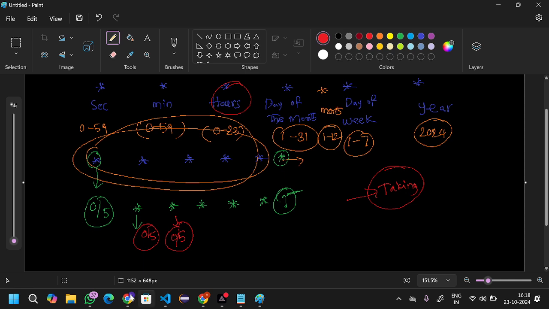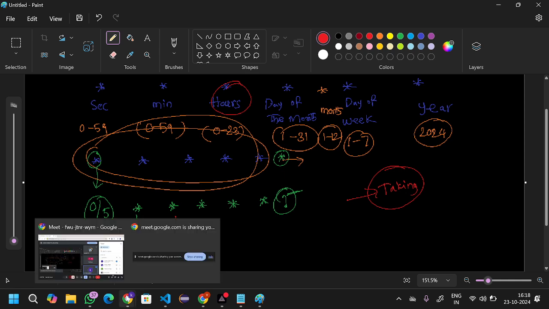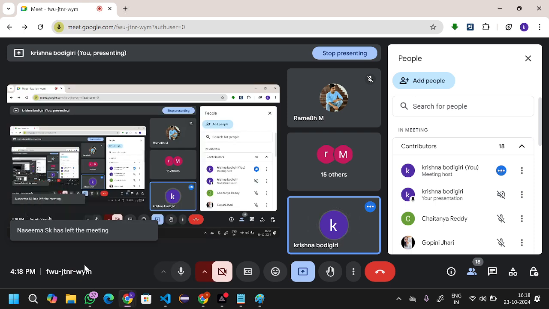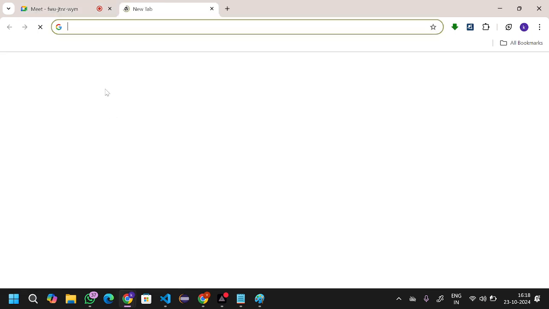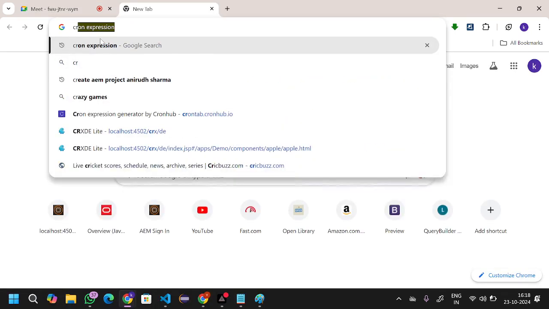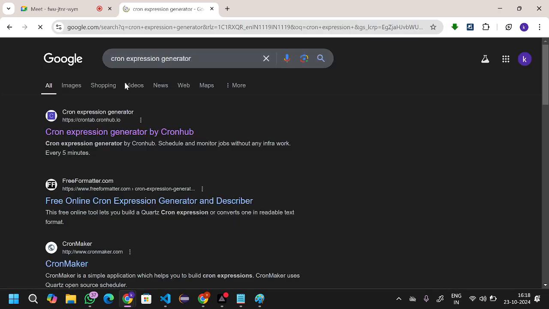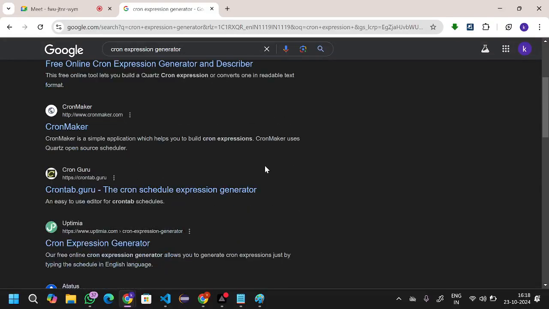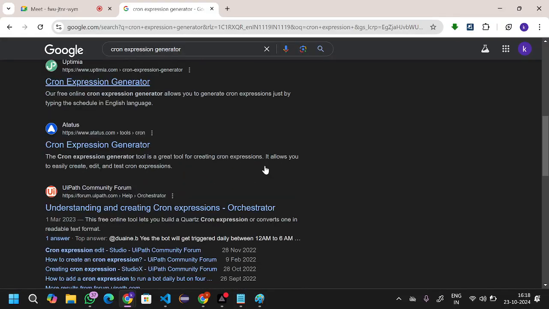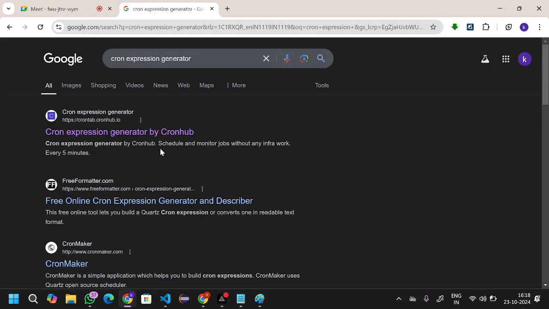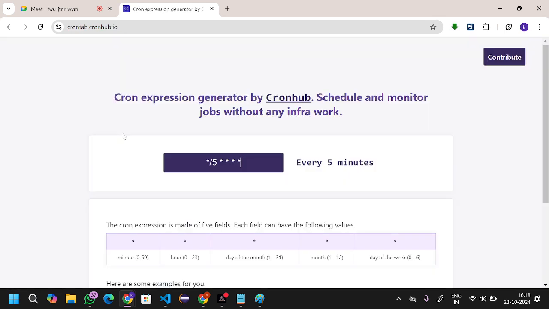Simply you can go to your Chrome, and then look for cron expression generator, then you can easily find it. So generally, cron expression generator, okay, you can look for that. And so many websites are available. You can go with any one. In my case, I'm going with this cron expression generator. And now you guys observe.